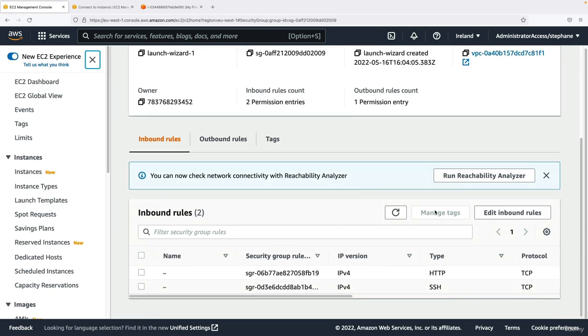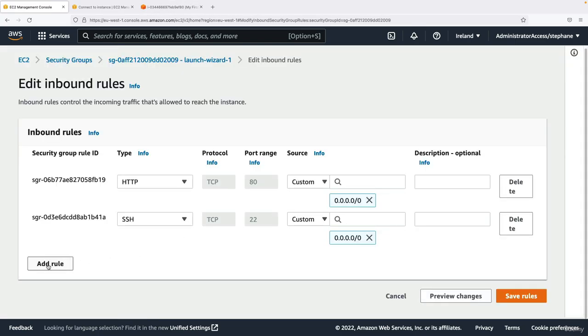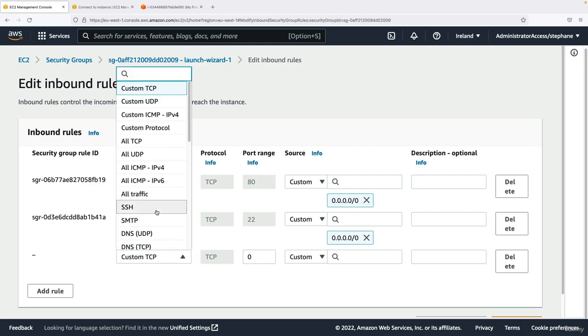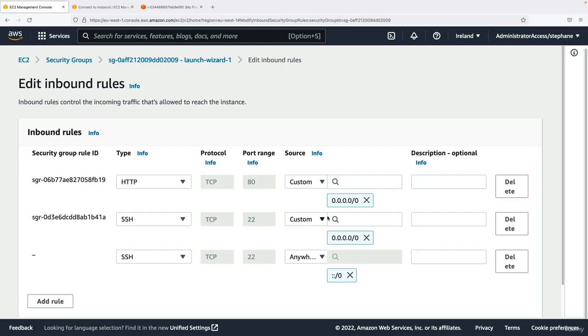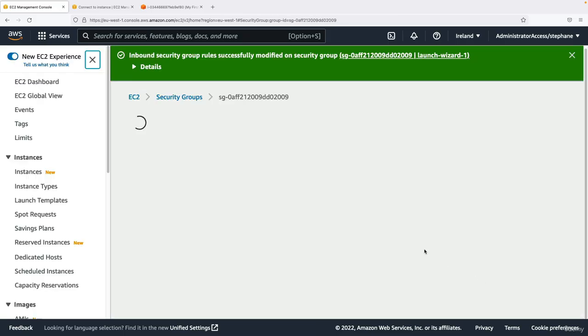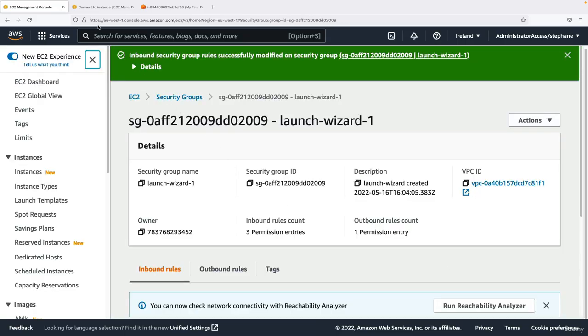And just in case it doesn't work for you, sometimes it's because you're using IPv6. So therefore you need to do from anywhere IPv6 as well. So you need to add these two entries for your EC2 Instance Connect to work sometimes. Depends on your setup. So we're good to go.